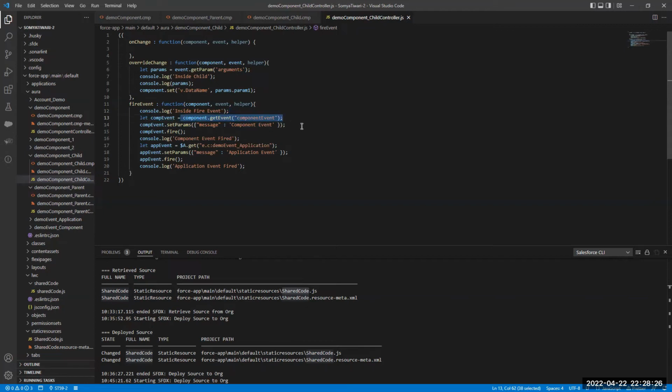A component event you get from the component itself, but when you want to get the application event, you have to get it from $A, which is the global counterpart of a component. Component is like this component it is referring to. $A is like the whole Aura namespace, right? So $A is the whole Aura namespace, and that's why you have to use it to get the application event. We have the reference of the whole Aura namespace, and anything we fire we can get. Rest of all the things are the same, like set parameter, fire. So we have component event fire, application event fire, right?